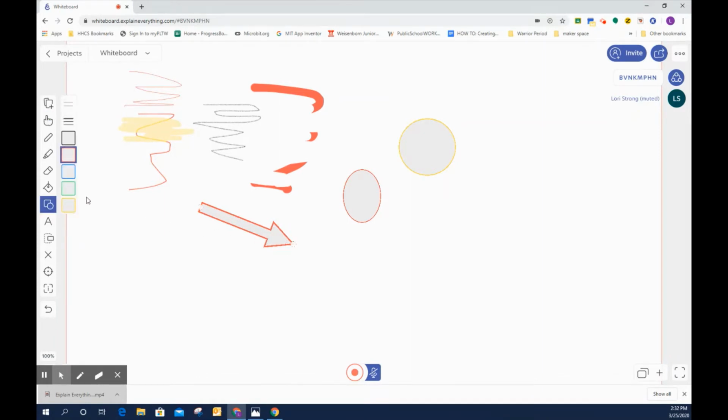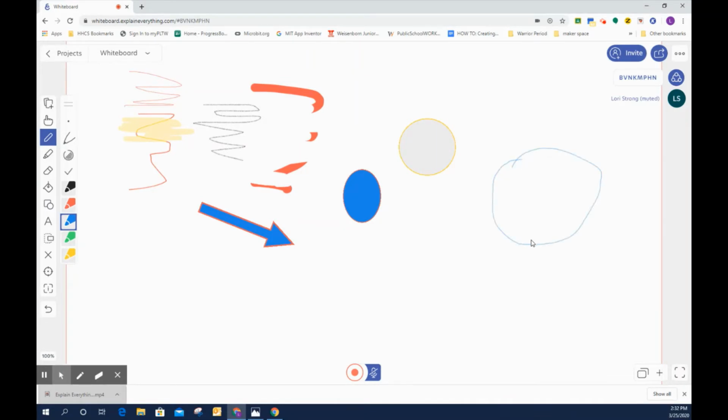I can fill any sort of closed shape. So those are filled with gray right now, but I can fill them. I can even fill, if I draw my own closed shape, as long as it's closed, I could go back and fill it with a color. I can type text.